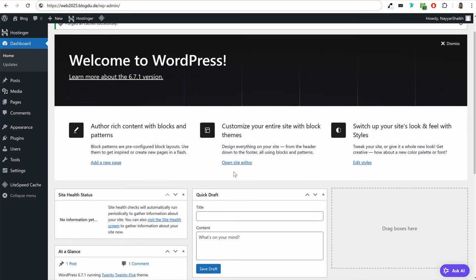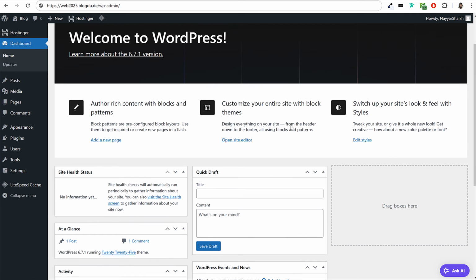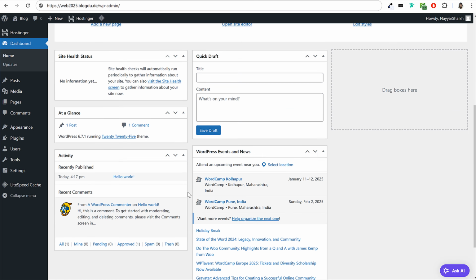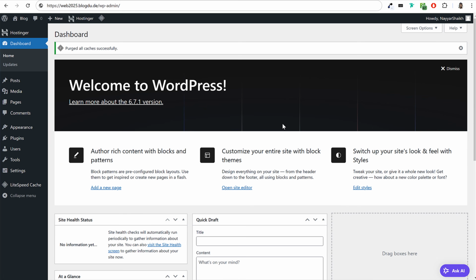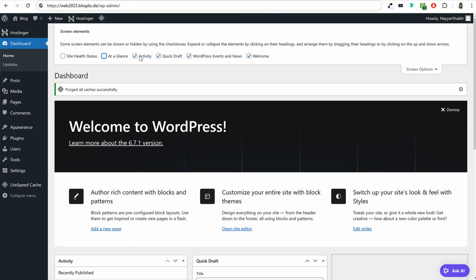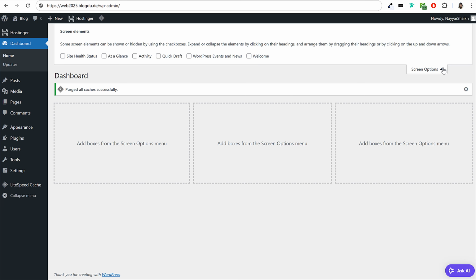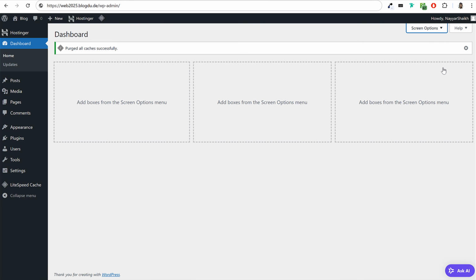First of all, on your dashboard page, you will see there are many different widgets available. We don't need any of these widgets. These are all not so useful. So we'll do one thing. We'll click on the screen options at top and untick everything from here. Okay. We don't want anything over here. We want a clean website.